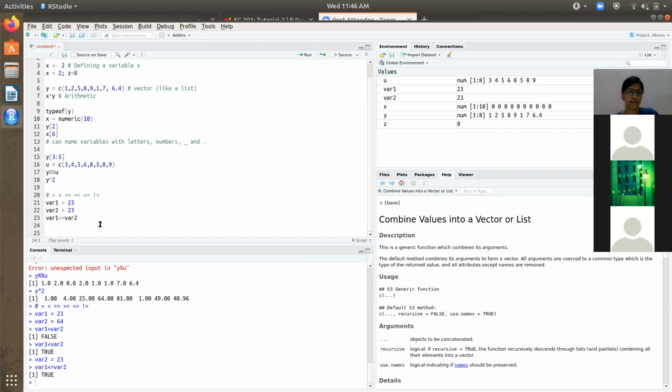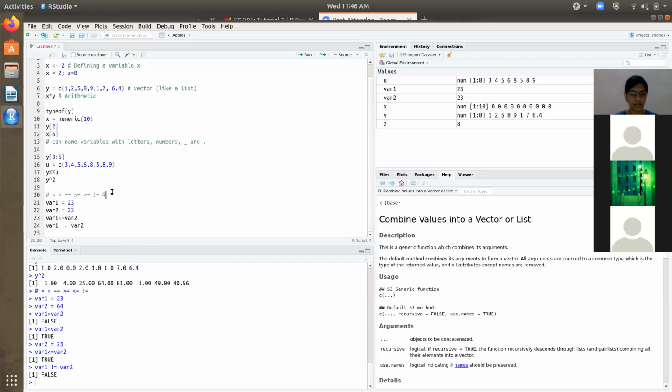So you can just play around with these kinds of relational operators. And we can also try whether variable 1 is not equal to variable 2. And obviously it will say false because they're equal. Okay. So if anybody has a doubt, please let me know. If I'm going too fast, please let me know then also. Okay. So these are relational operators, because they talk about the relation of one variable to another variable.